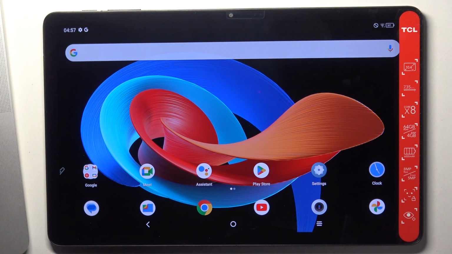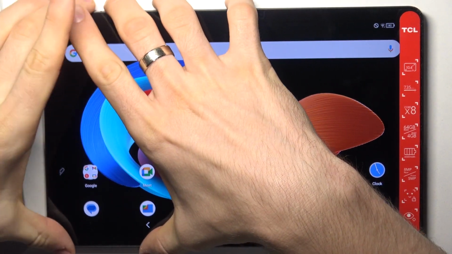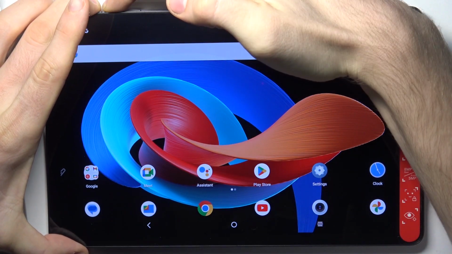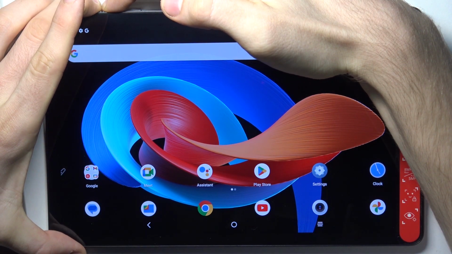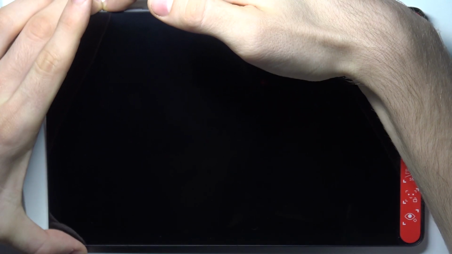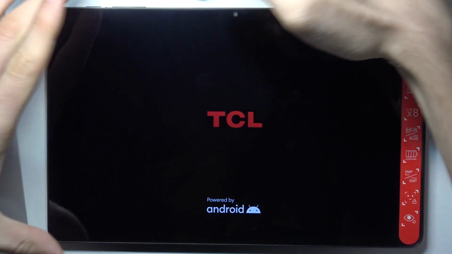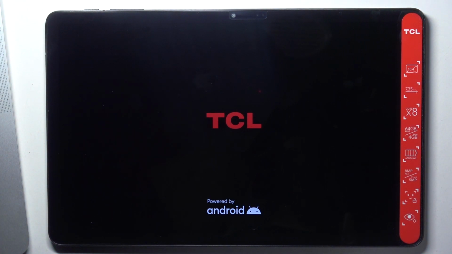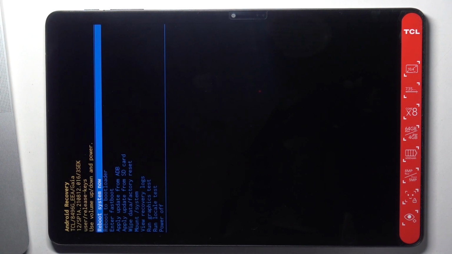But in a situation when just the TCL OS or the TCL UI is freezing, you just need to press the power and volume up buttons together. Press and hold them together and wait. When you see the TCL logo on your screen, release both keys and wait until you see the recovery mode.